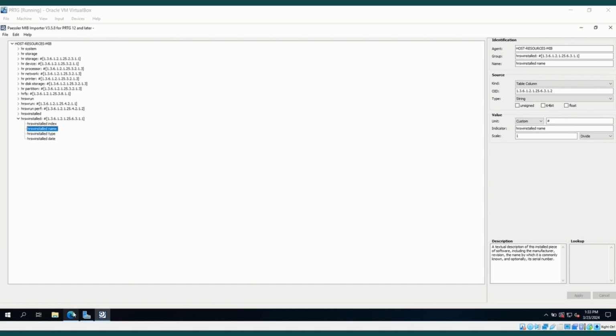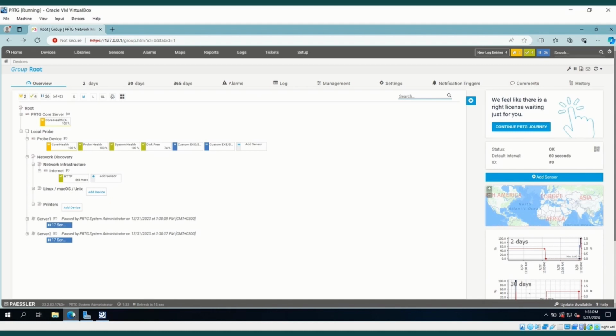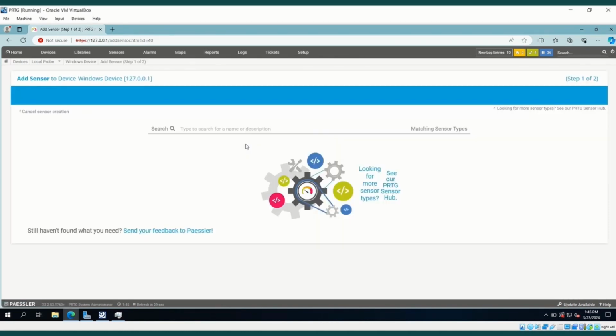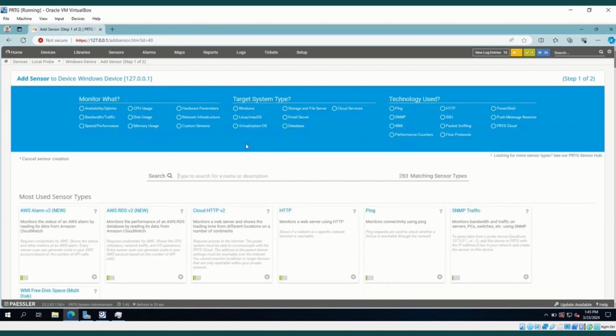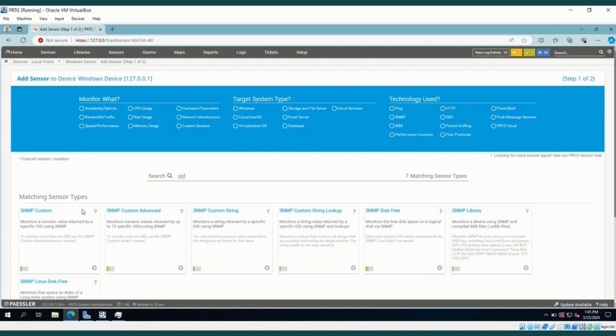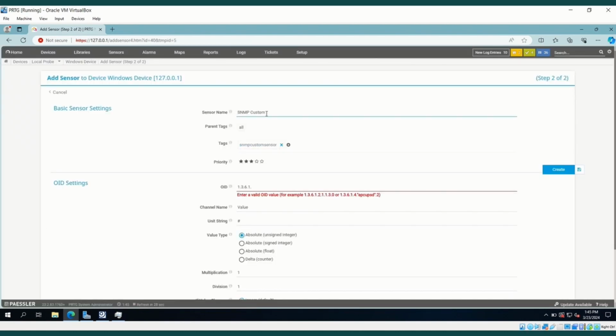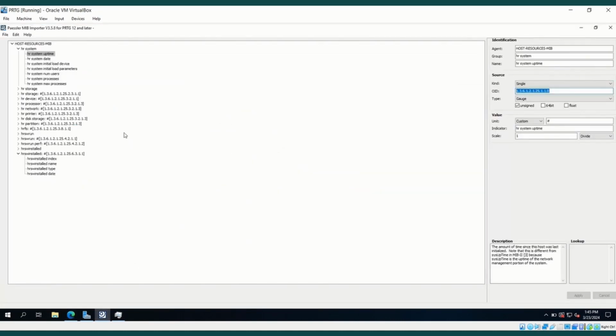Let's move to the monitoring tool. For this demo, I'm using the PRTG Network Monitor. I have here a Windows device. We will be adding the Uptime OID. This monitor will allow me to add a single type OID to the monitoring. We can customize the name, and the most important thing to get is the Uptime OID.